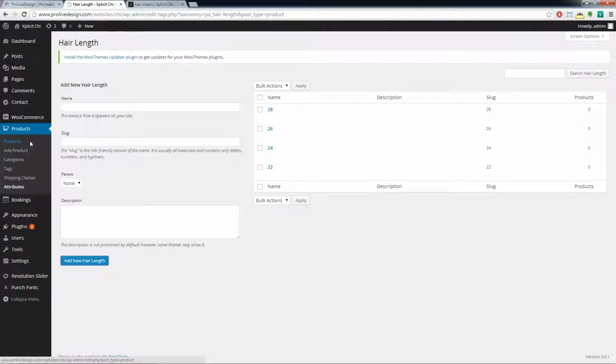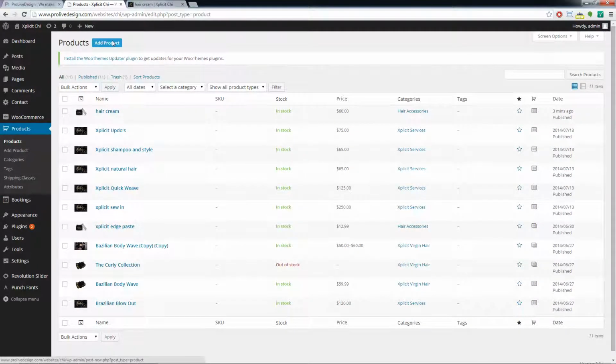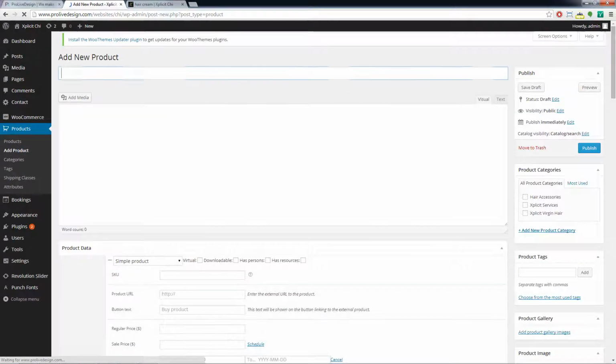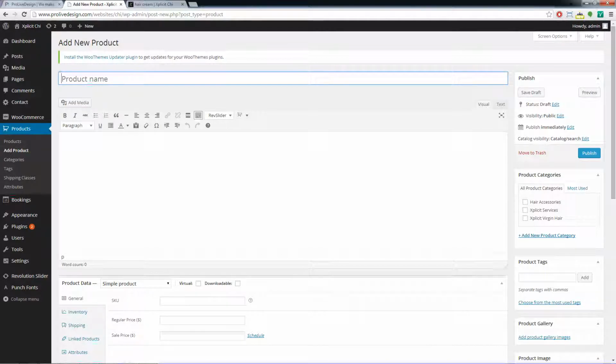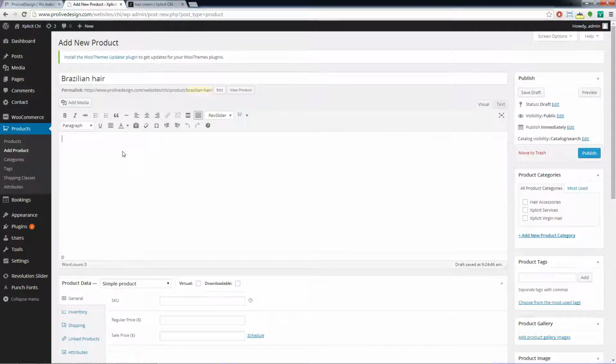So I'm done. I'm gonna go back to products, and now I have to create my variable product and basically match those attributes to that product. So I'm gonna go into add product, and let's start simple. Brazilian hair. I've added my title just like before. I'm gonna add my description. This hair is amazing and comes in many textures and sizes.